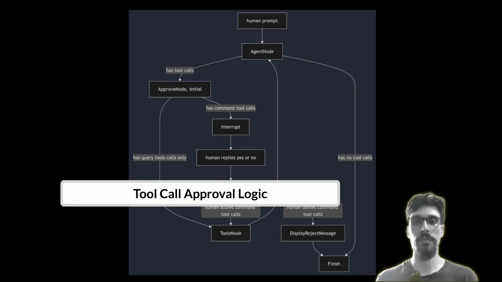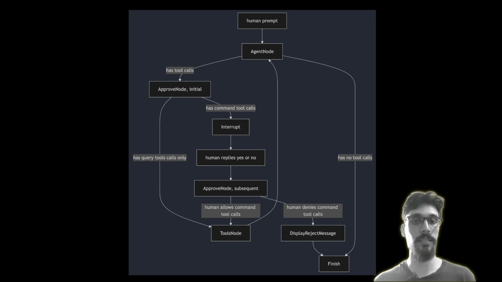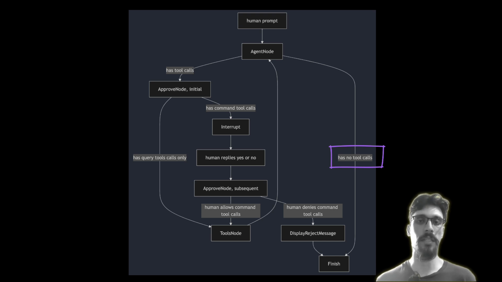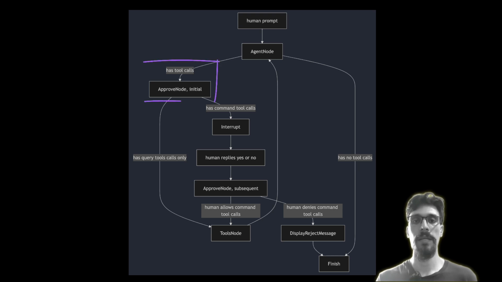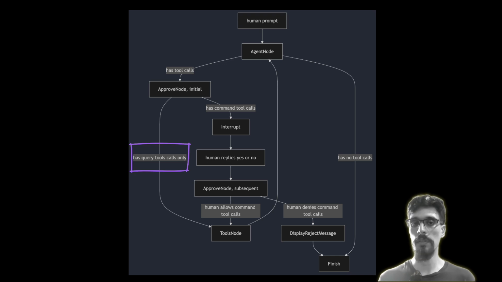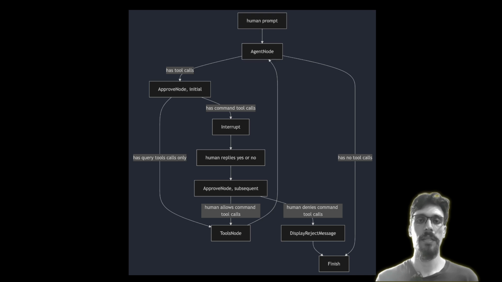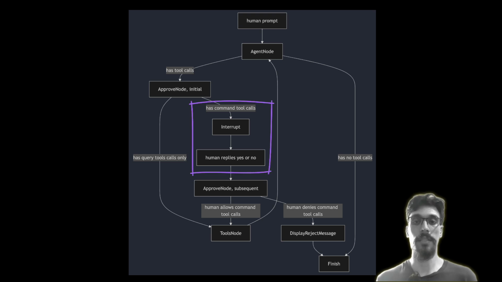Once we have that in our agent within the approved node, after the user has prompted the agent, the LLM will determine if tool calls are necessary. So there are three scenarios here, right? The first scenario is that if there are no tool calls, great, the LLM responds directly and we're done right away. The second scenario happens when the LLM needs to perform some tool calls, and all of the tool calls are query tools. Then the LLM can perform tool calls, which is exactly what would happen by default in Create React Agent. The third scenario is when the LLM needs to perform some tool calls, and some of the tools that are called are command tools. So this is where we'll need to invoke our custom human-in-the-loop logic.